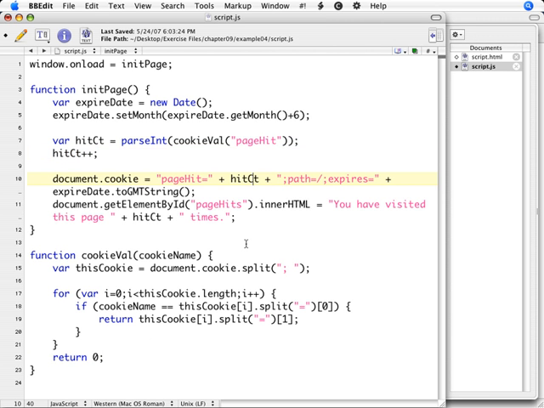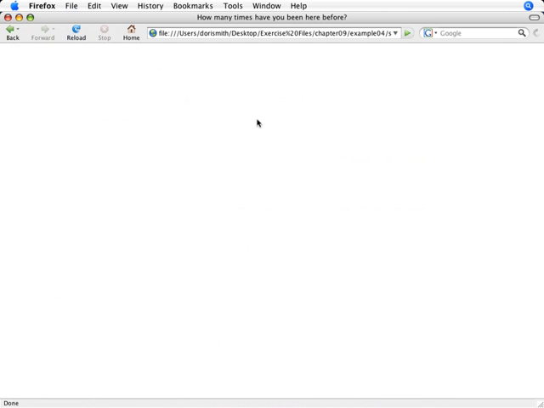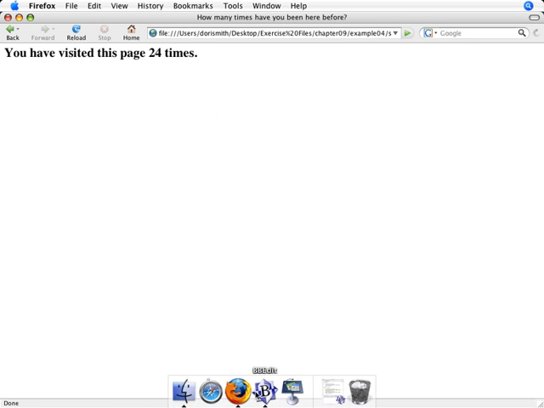So let's save this file, and then switch over to our browser. And we reload our page, and it says you've visited here 1 time. As we keep hitting reload, you can see that the counter increases. And it's not a very interesting page, so I think we've looked at it sufficient times.